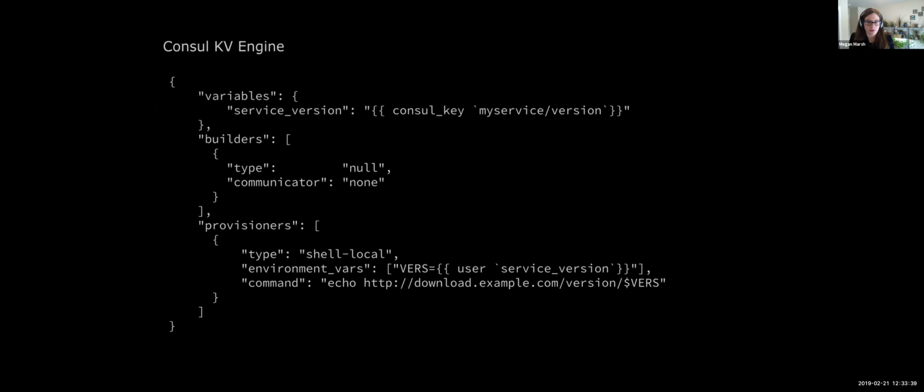In real life, we'd be using a shell provisioner probably to download the file to our instance, but in this case, I'm just using shell local to echo the idea of a URL, basically.